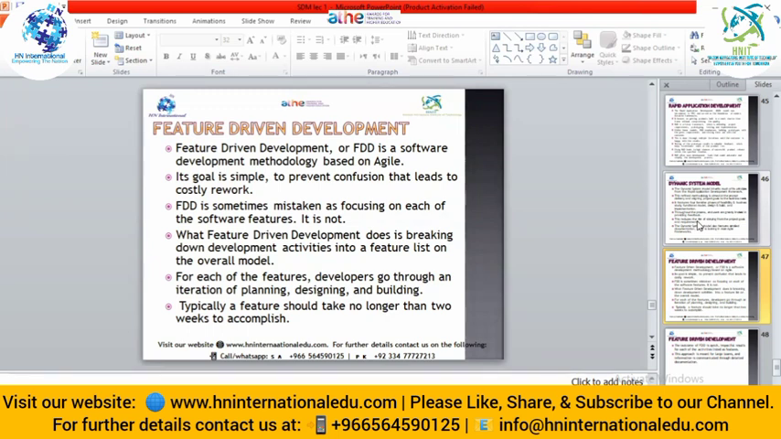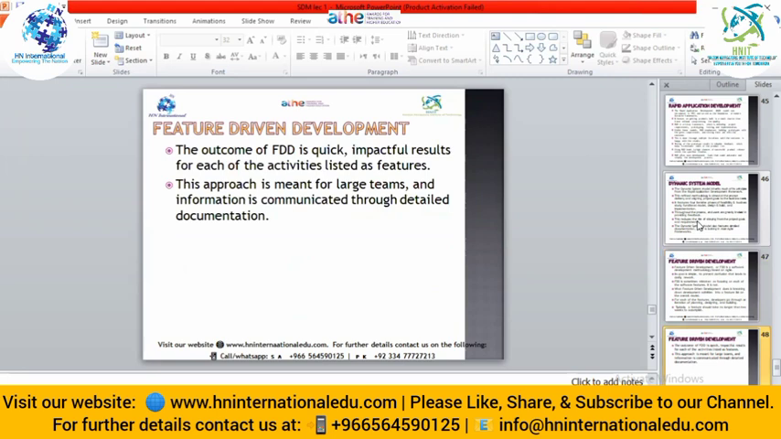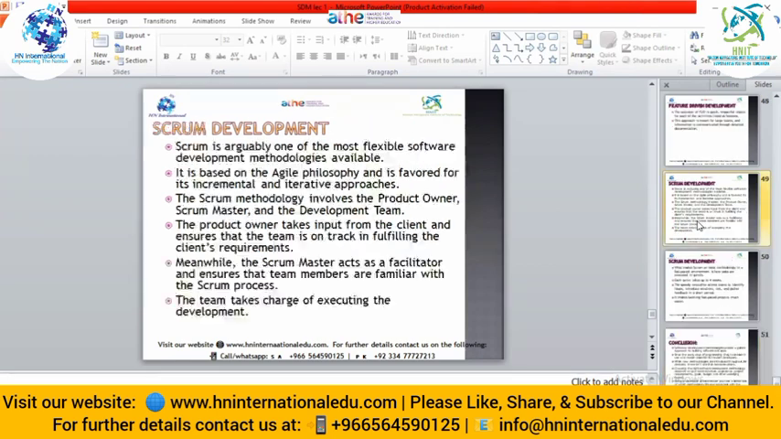FDD is sometimes mistaken as only focusing on the feature, but it is not. We are developing a working model at the start. For each of the features, developers go through an iteration of planning, designing, and building. Typically, a feature should take no longer than 2 weeks to accomplish, so it will increase speed. The outcome of FDD is quick, impactful results for each of the activities listed as features. This approach is meant for larger teams, and information is communicated through detailed documentation.